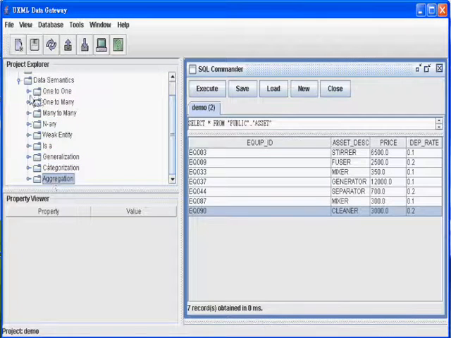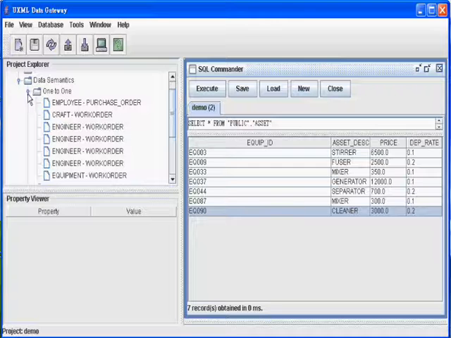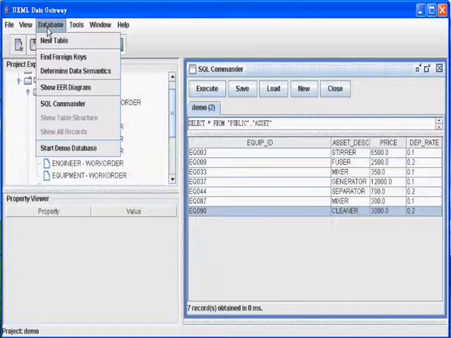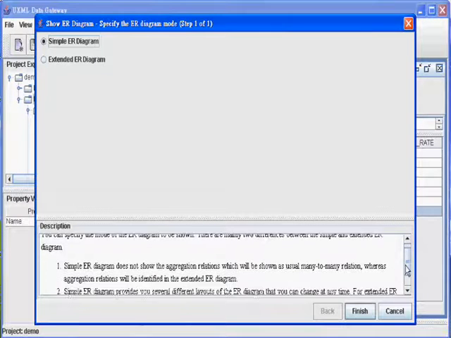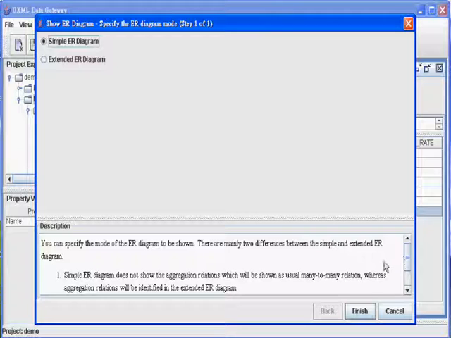To construct an EER diagram, select the project and select Database and then select the Show EER Diagram item. The system provided two different ER diagrams, which are simple and extended diagram. The difference between the two diagrams is their styles are modern and traditional respectively. Select the simple ER diagram and click Finish. UXML prepares a simple diagram with self-organizing map layout and show it in the working pane.